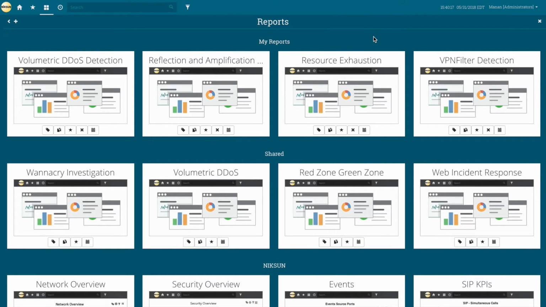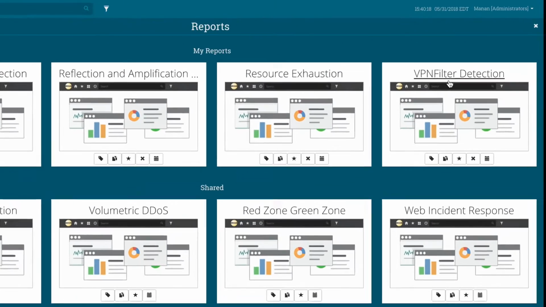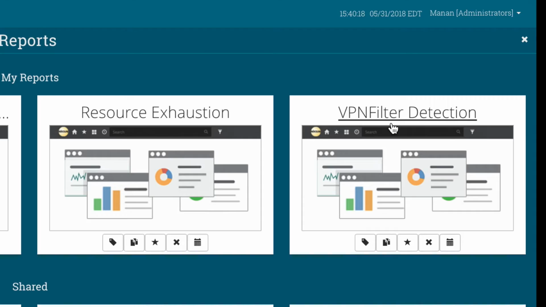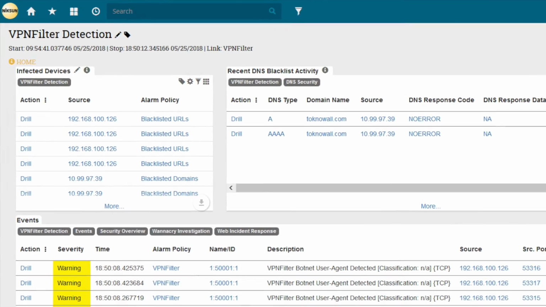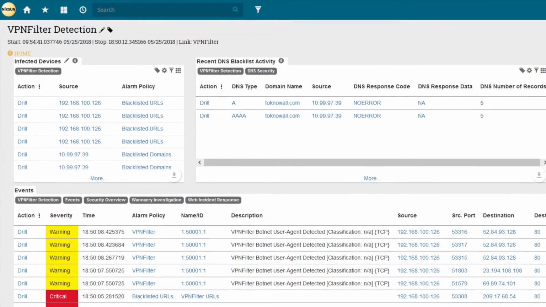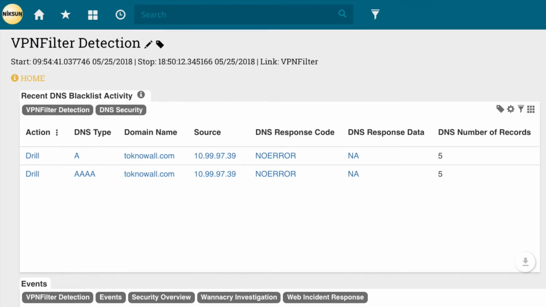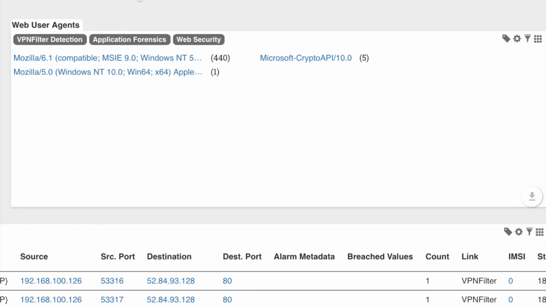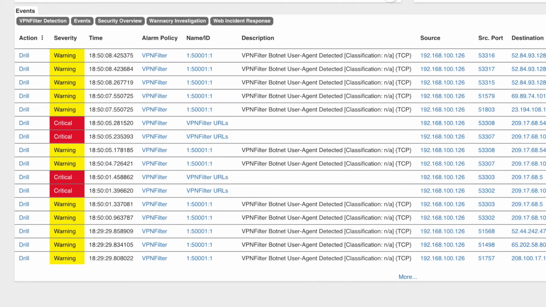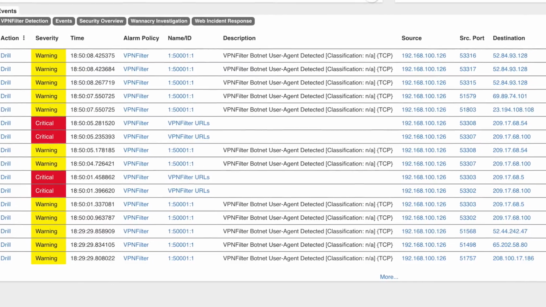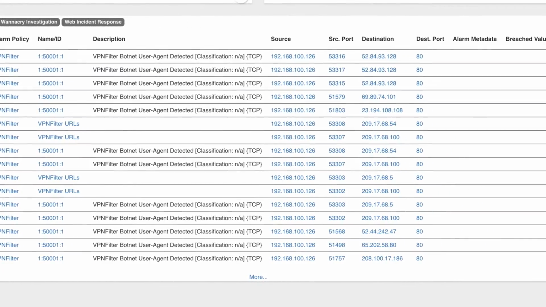Let's take a look at our VPN filter detection report on our NIKSUN device and see if we can figure out what devices on our network have been compromised. With just a single click, we can see that the NIKSUN has indeed detected VPN filter malware on this network. Not only do we see blacklisted domains and a suspicious user agent, we can see a critical event which flagged one of the URLs that leads to the download of Stage 2 malware. In literally seconds, we now know that this malware exists on our network.